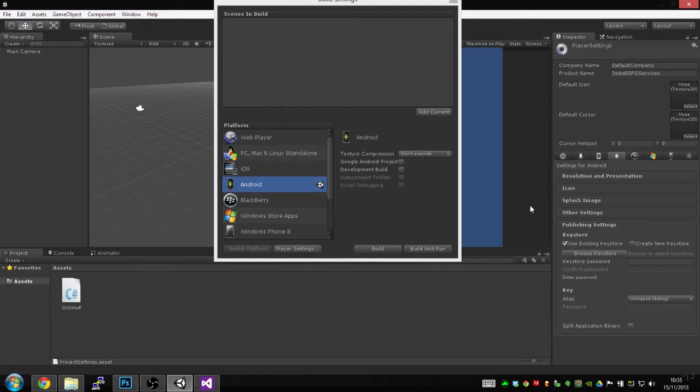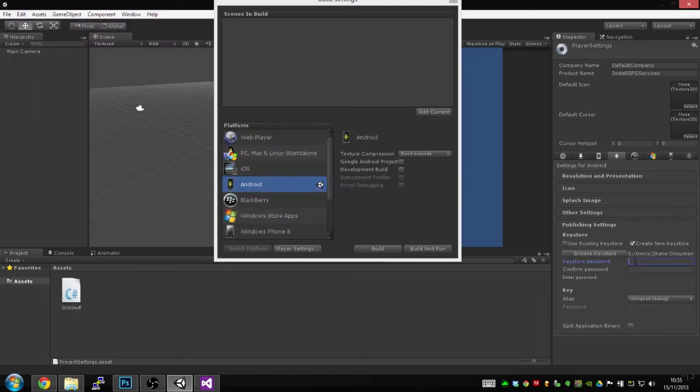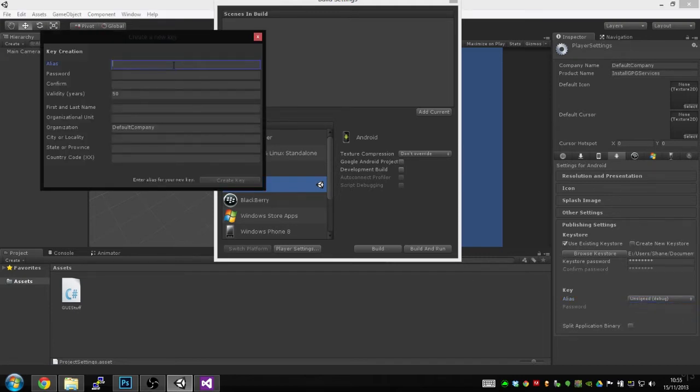So you also need to make key stores. So you just click create key store, you browse, and then you type in, we'll just call this test app key store. And then you need to generate a password for it. Just use a random password. And then you need to generate a key. So you need to create a new key and type in, so we'll type in test app.